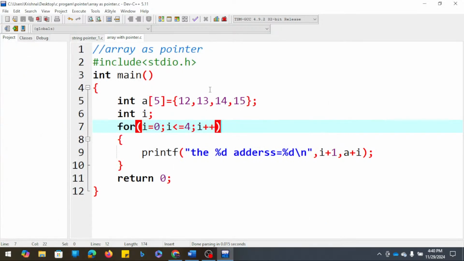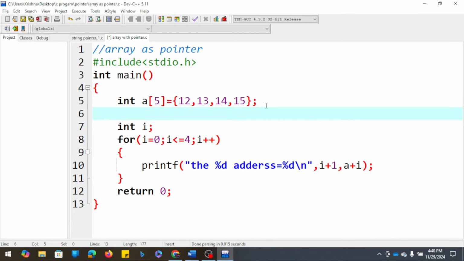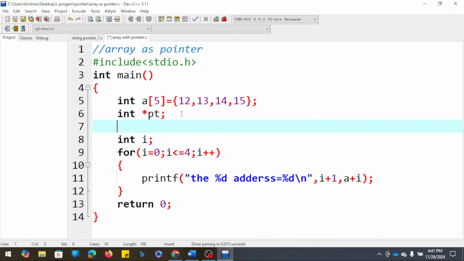Now here is array. Let's declare a pointer. So int star pt. Now this pt is a pointer of what type? Integer type. Next we discuss that. So the first rule is to initialize the pointer, and in this we just need to put a. Whenever we put pt equals to a, it means pt is going to store the first address of the first location.